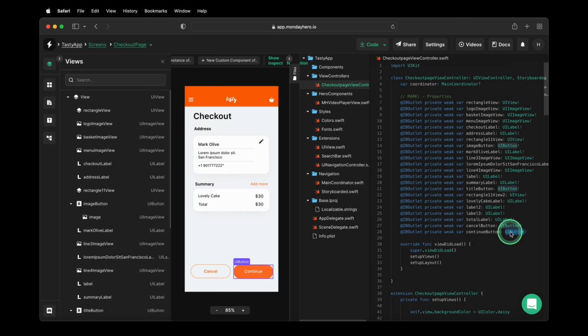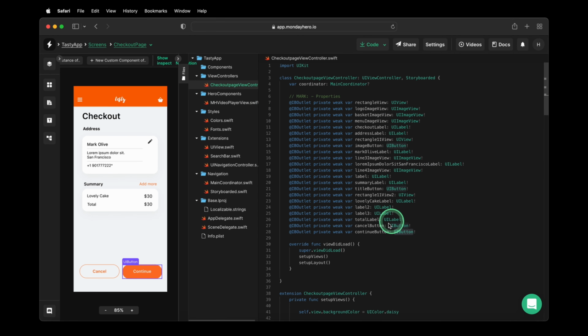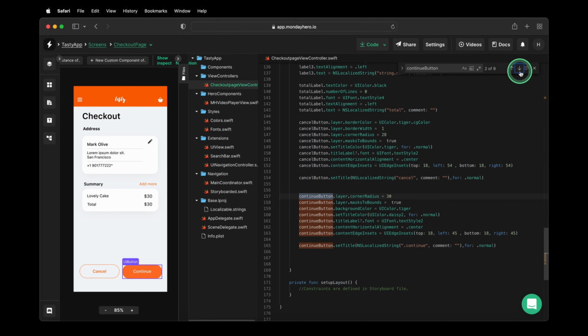Let's examine the continue button code. Continue button, copy. We can see continue button codes in here. As you can see, continue button has the radius of the corner. It is automatically coded by Monday Hero. You don't need to code it again.